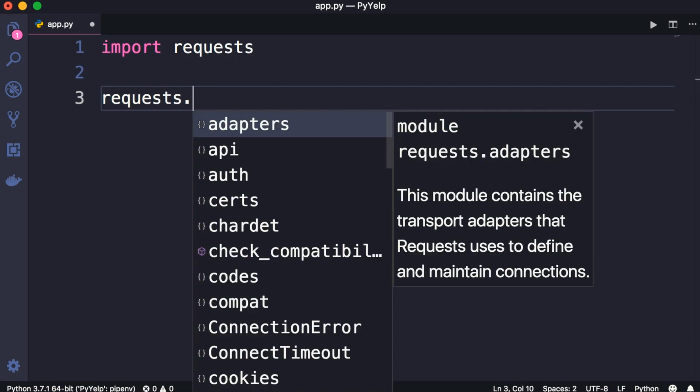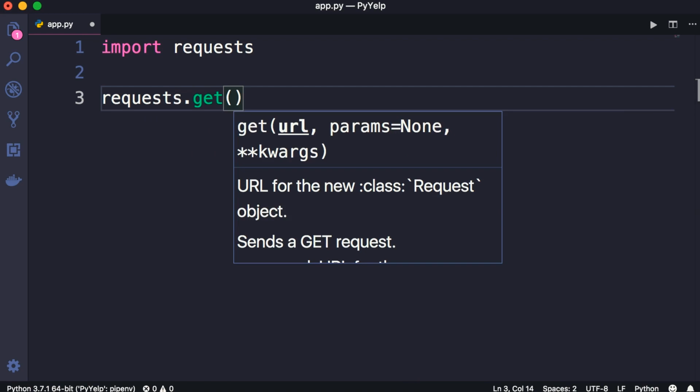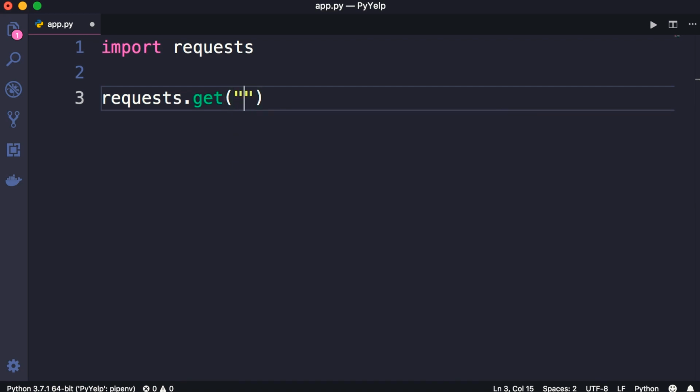This object has a method called get for sending an HTTP GET request to an endpoint. As I told you before, every HTTP request has a method, and that method determines what we want to use the request for. So GET is for getting data. So here we need to pass the URL or the address of an endpoint.